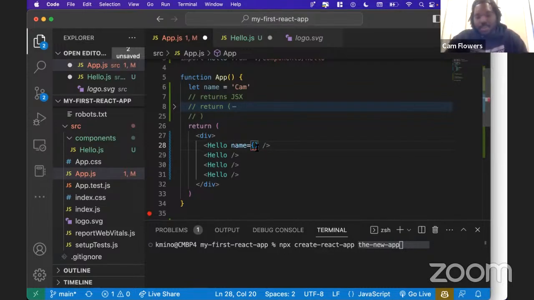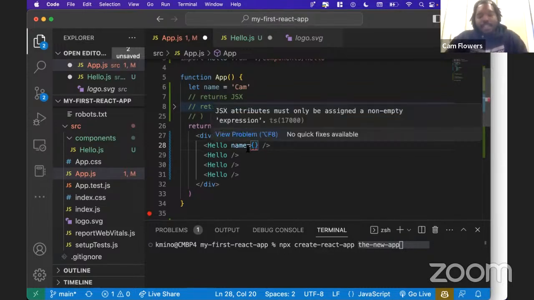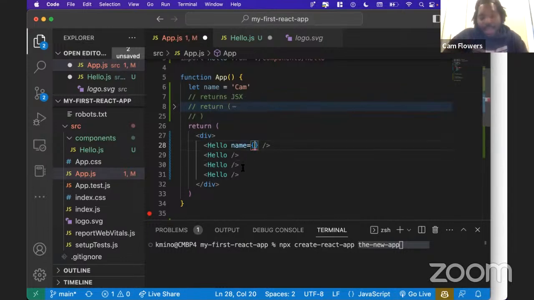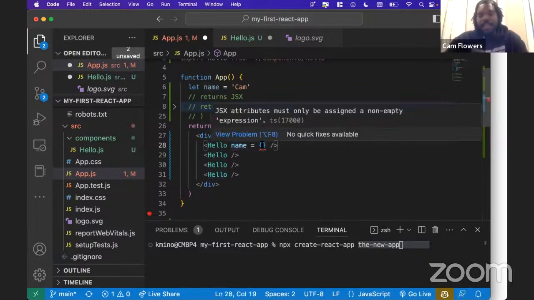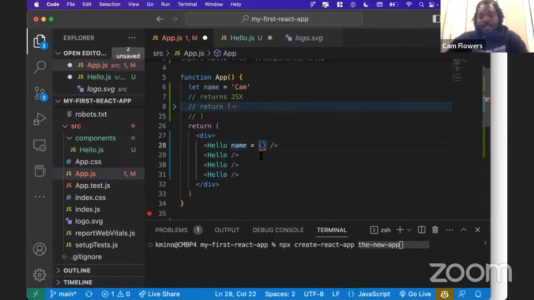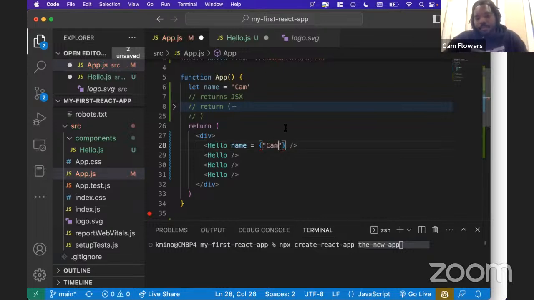There's certain moments where you might see people not do it, but I think it's a great best practice to just always wrap it with some curly braces so you can remember, hey, I'm passing some JavaScript here, right? So for name, I don't necessarily need the equal sign next to it like this, so I could do something like this. And I could say, okay, so this component hello is going to have some data called name, right? And that data is going to be maybe a new string called Cam, right?